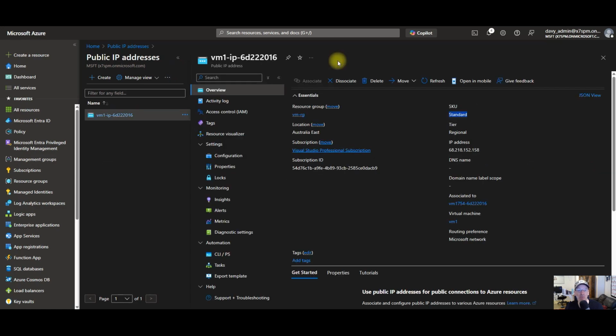Okay. What we've got here is the public IP. Just to explain a little bit about that and not go into it in too much depth. The standard public IP, folks, is not connected to the internet by default. If this was a basic one, then yes, it would be. It's a little bit of a security risk, and in that case, Microsoft are discontinuing that as of September 2025. So that's one to be aware of, all right.